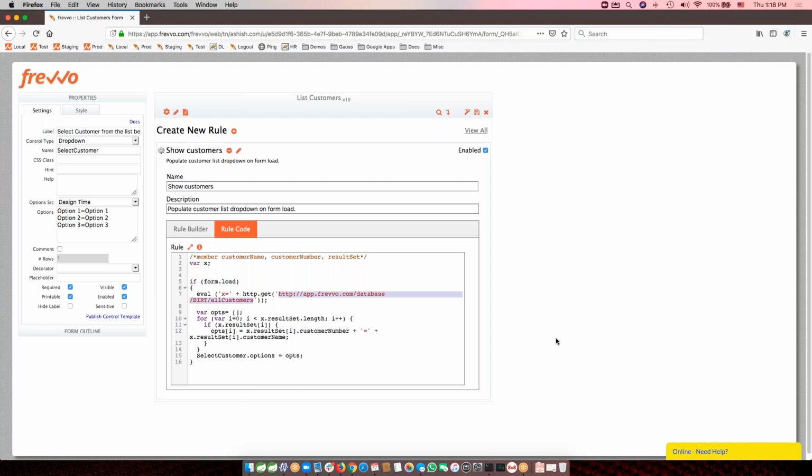Just because this URL is being invoked from a rule, frevvo will ensure that the DB connector returns JSON. We're going to take that JSON, parse it, and literally loop over all the results that come back. Let's initially just set it to customer number. So we're going to set an array of options to the customer numbers, and then set the options of that pick list called select customer to those customer numbers.